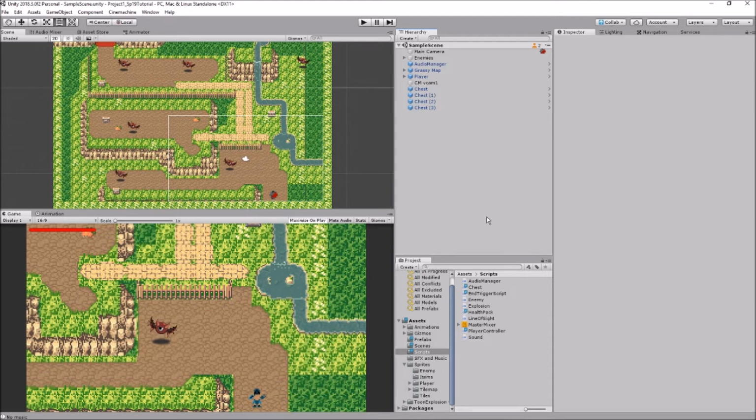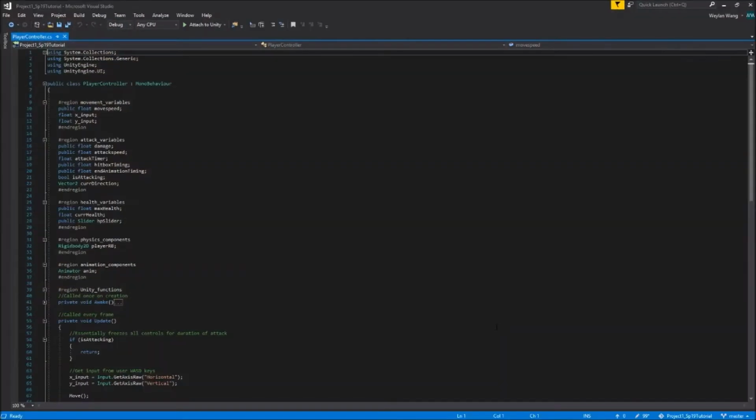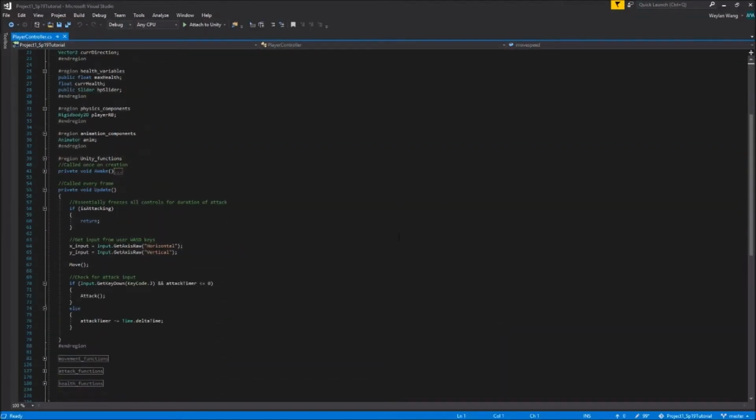Alright, let's get started. So last episode, we went through and created a chest prefab, a health pack prefab, and scripted the two objects with the necessary functionality. In this episode, we're going to implement the player-side interactions so that the player has a way through which to interact with chests lying around the map. Alright, so let's go ahead and open up our player controller script and take a look.